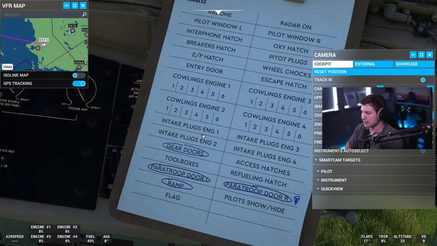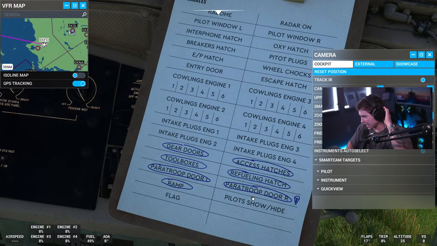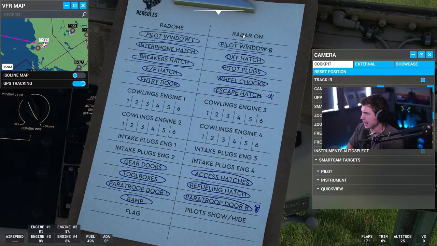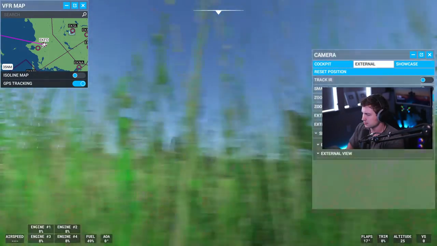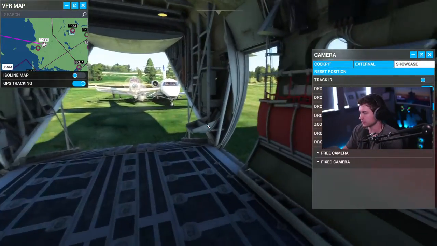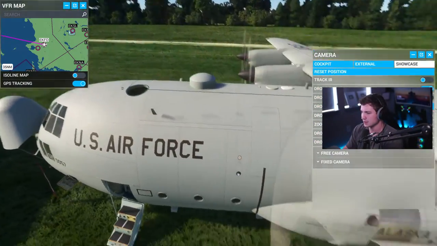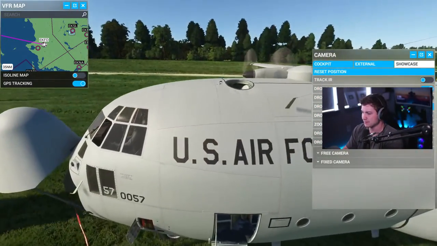Oh, so I need the engines off. Access hatches, refueling, toolboxes, flag. And what is flag? Because flag opened in the air. You can see the radar and stuff too. It's pretty cool. Let's see this. Okay, there's the escape hatch.